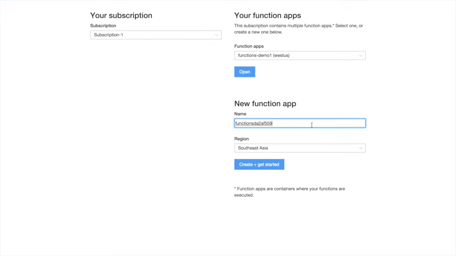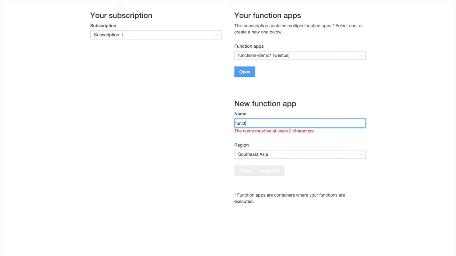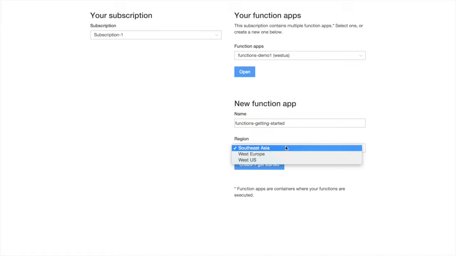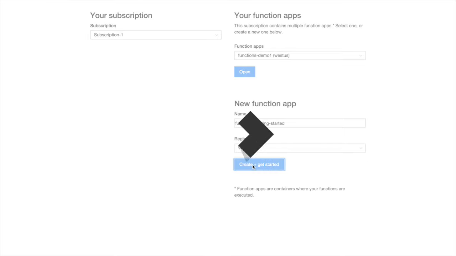We can go with the default one, but let's see if we can actually find something that looks nicer. So let's go with function getting started. And I'll create this function app in WestUS. I'll go ahead and click create. Creating a function app takes several seconds, so this will give me an opportunity to explain what a function app is. You can think of a function app as a place where your function actually runs. It's somewhat like a container, but not exactly.